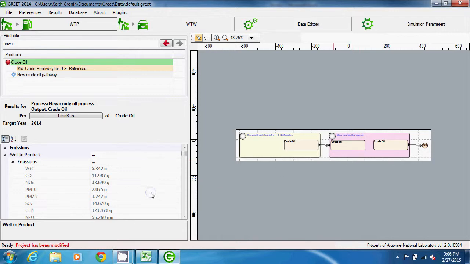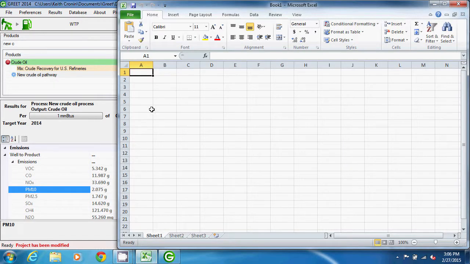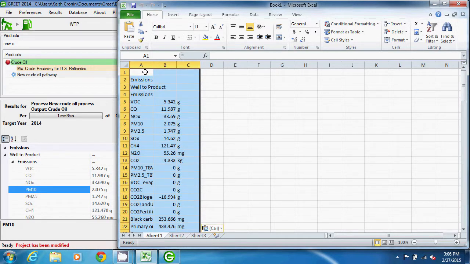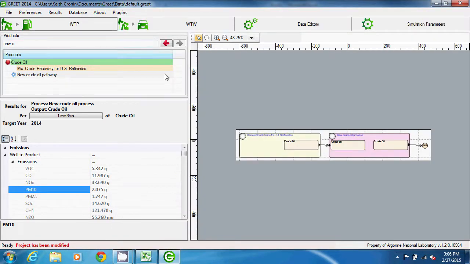Now right-click on the results and select Copy All Values. Then go to Excel and paste the results into column A. Next, click on the process immediately preceding the process of interest. In this case, that one's called Conventional Crude for U.S. Refineries. The results refreshed again, and they now include only energy and emissions up to and including that process.